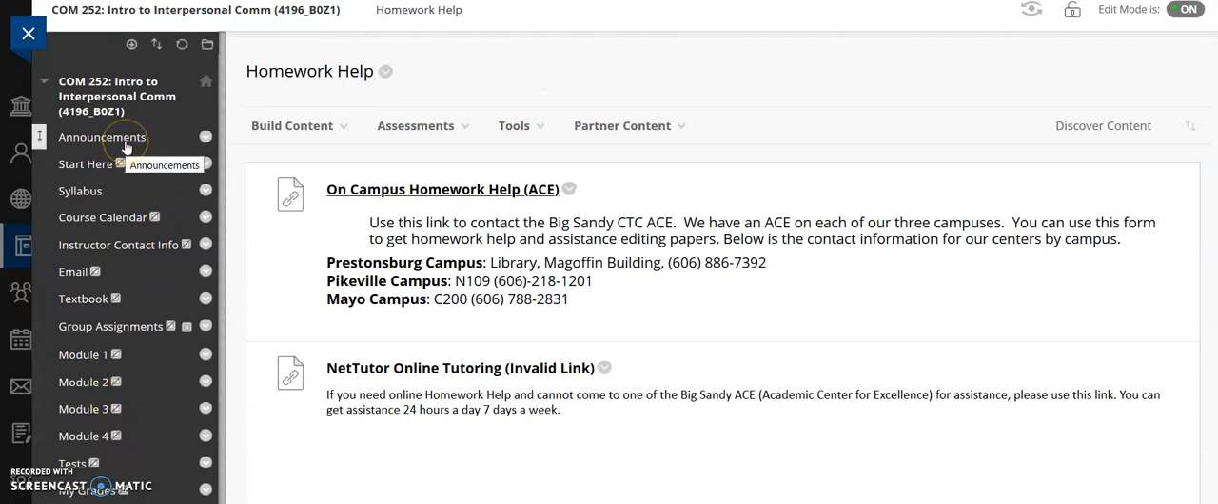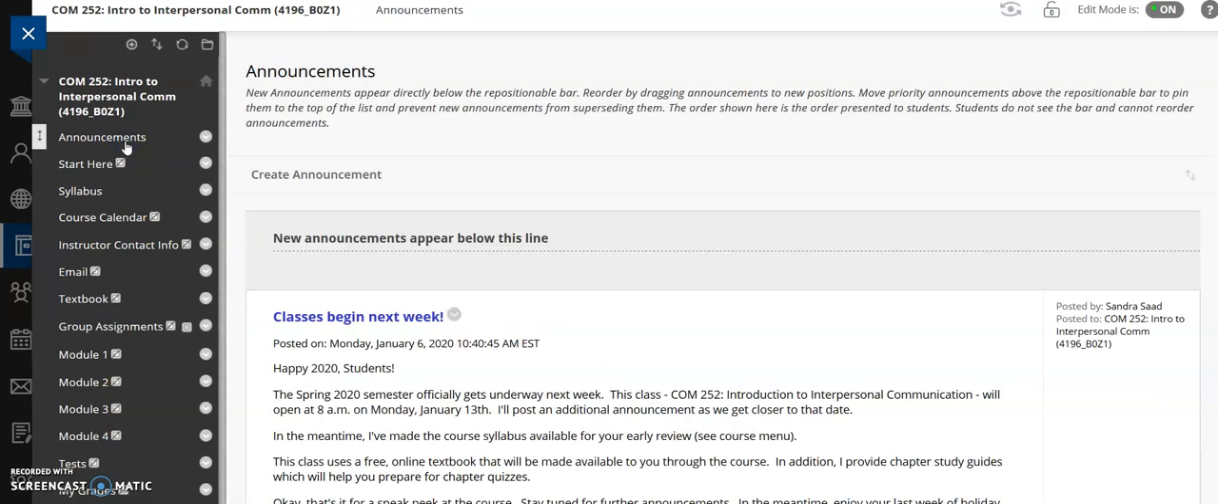It'll always open to announcements, but that kind of gives you an overview of where everything is. You should be able to find everything through the course menu. I hope that you find this helpful and that it helps you across the course of the semester as you work your way through all of the assignments.